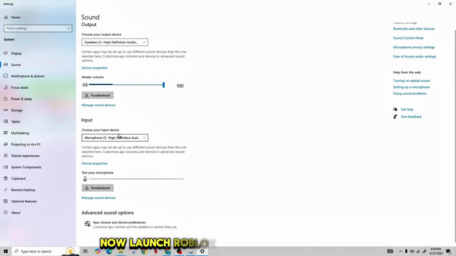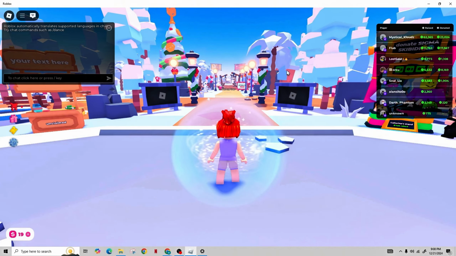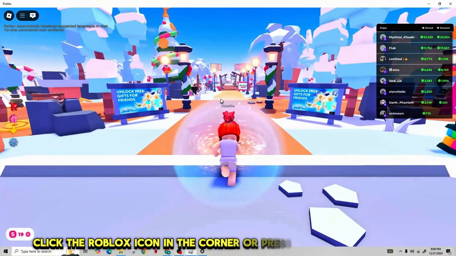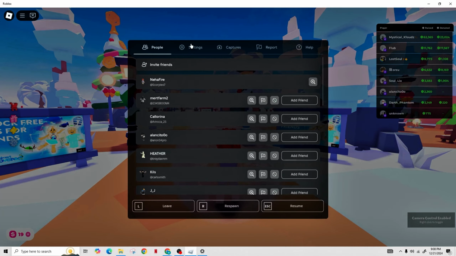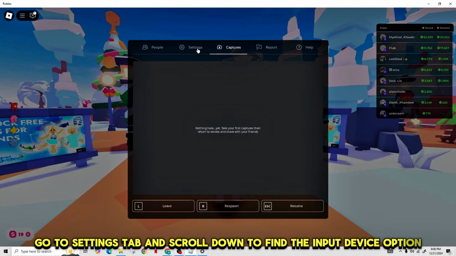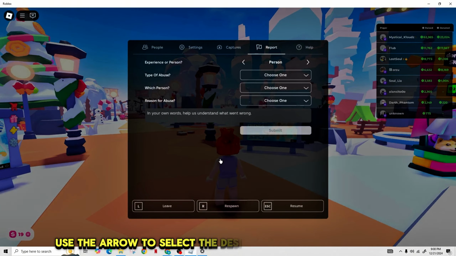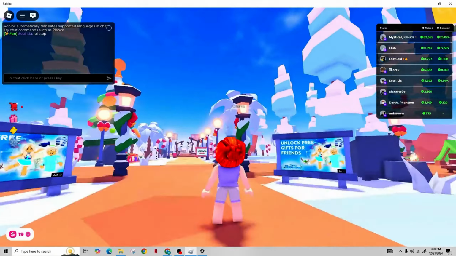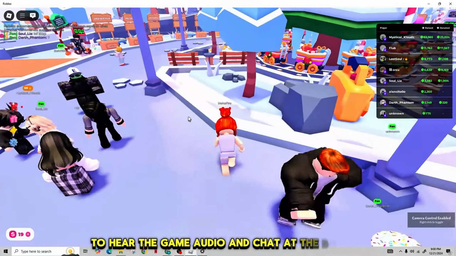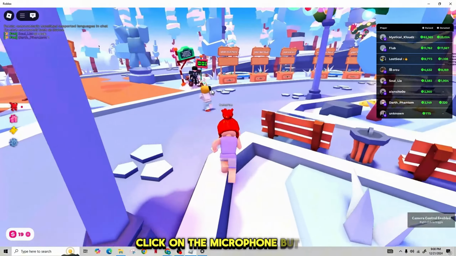Now launch Roblox and enter an experience. To access the settings, click the Roblox icon in the corner or press ESC on your keyboard. Go to Settings tab and scroll down to find the Input Device option. Use the arrow to select a desired microphone for Roblox and then set the output device to hear the game audio and chat. At the bottom, click on the microphone button.